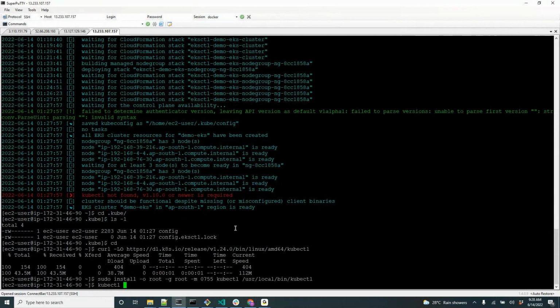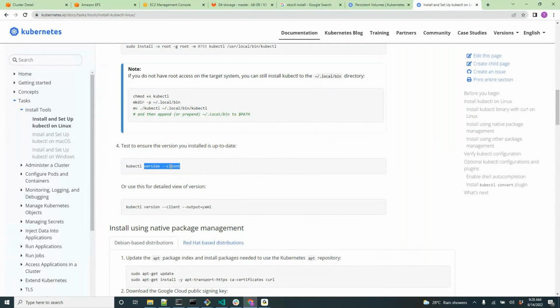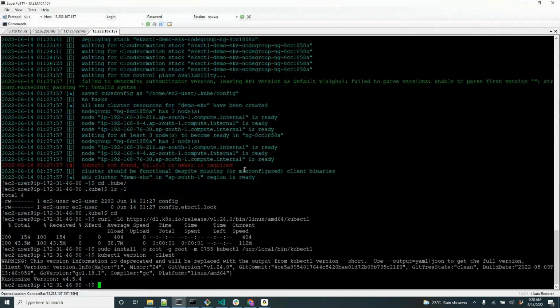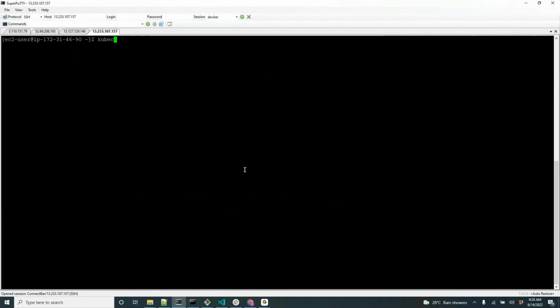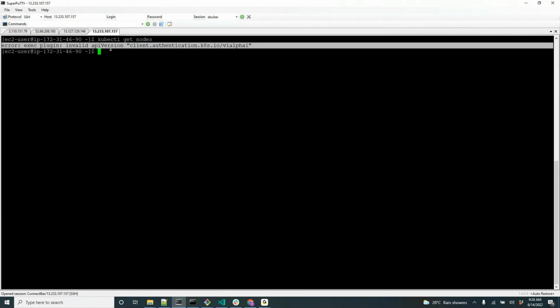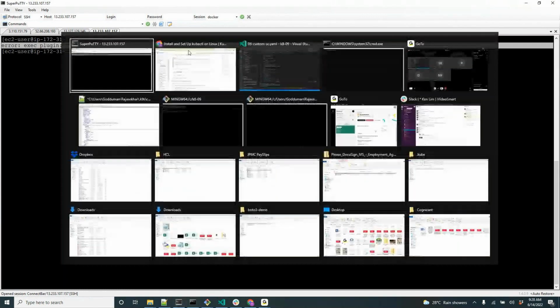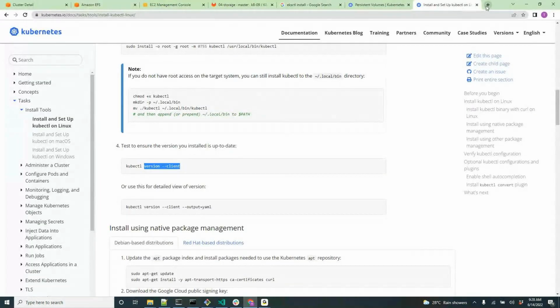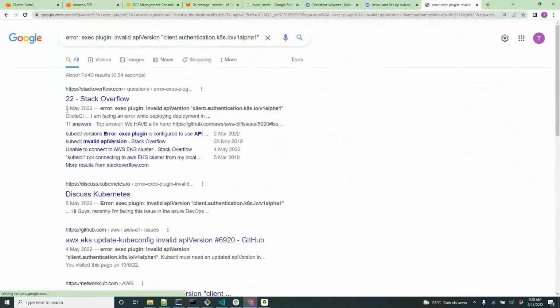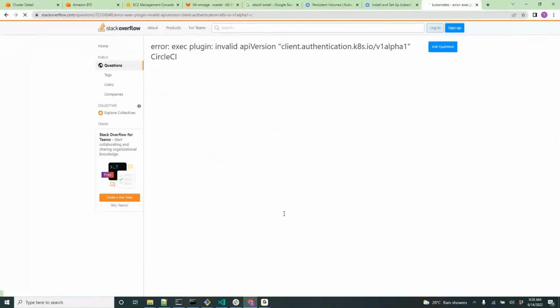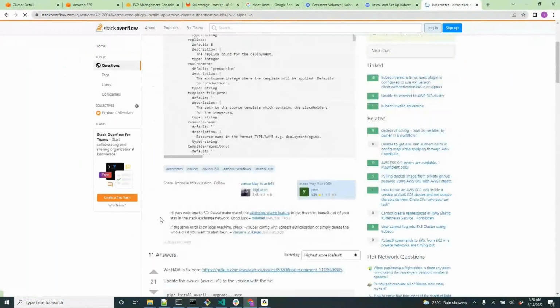kubectl version client. Okay, it is installed. Now let us run kubectl get nodes. Okay, so there is some defect with this kubectl command line. When you face this error, if you just search here, they will suggest you to update this one.